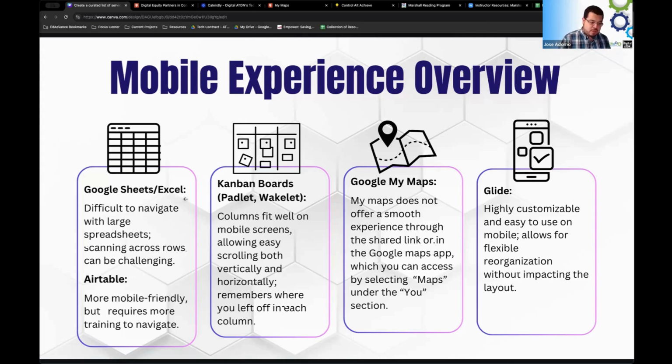With Airtable, which is another option, it is more mobile friendly, but it requires more training to understand how you go from one place to the other. You tap and it opens a window within it, and then you don't know where you are when you're navigating through it, if you're a beginner user, so to speak.